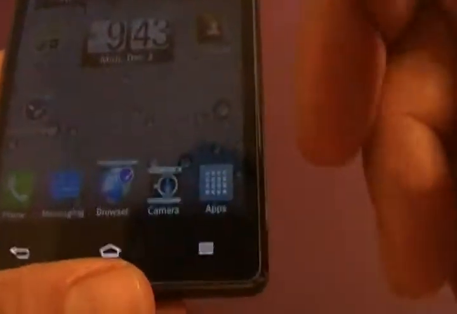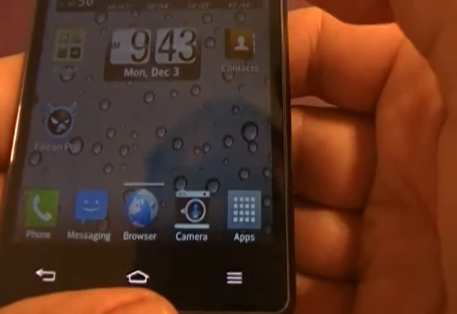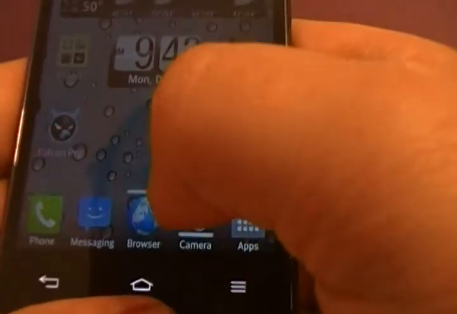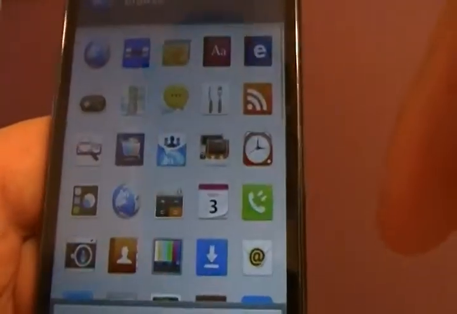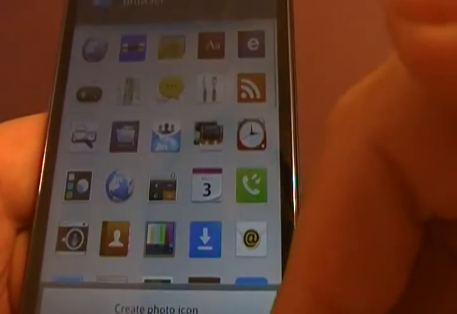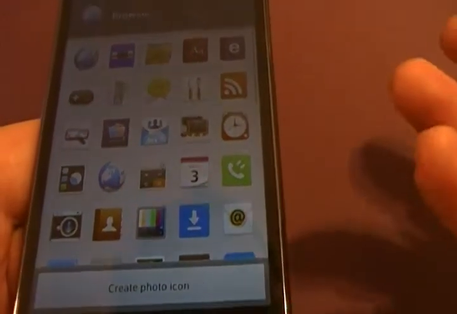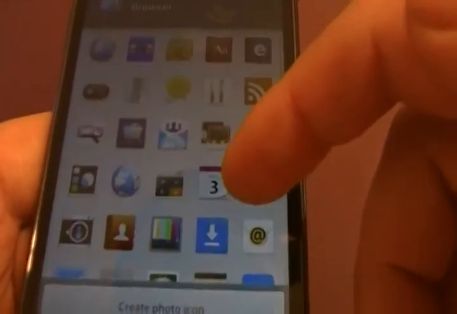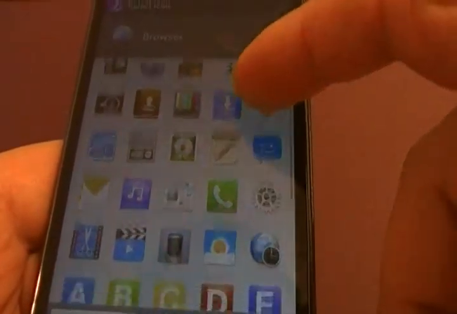But if you long press, you get that little paintbrush looking thing. You click on that, and let's try that again. There we go. You bring up this page, and there are different types of pictures that you can use to change. So if you don't want the look of that browser, you've got a few to choose from. You don't have a lot to choose from, but you've got a few different ones.